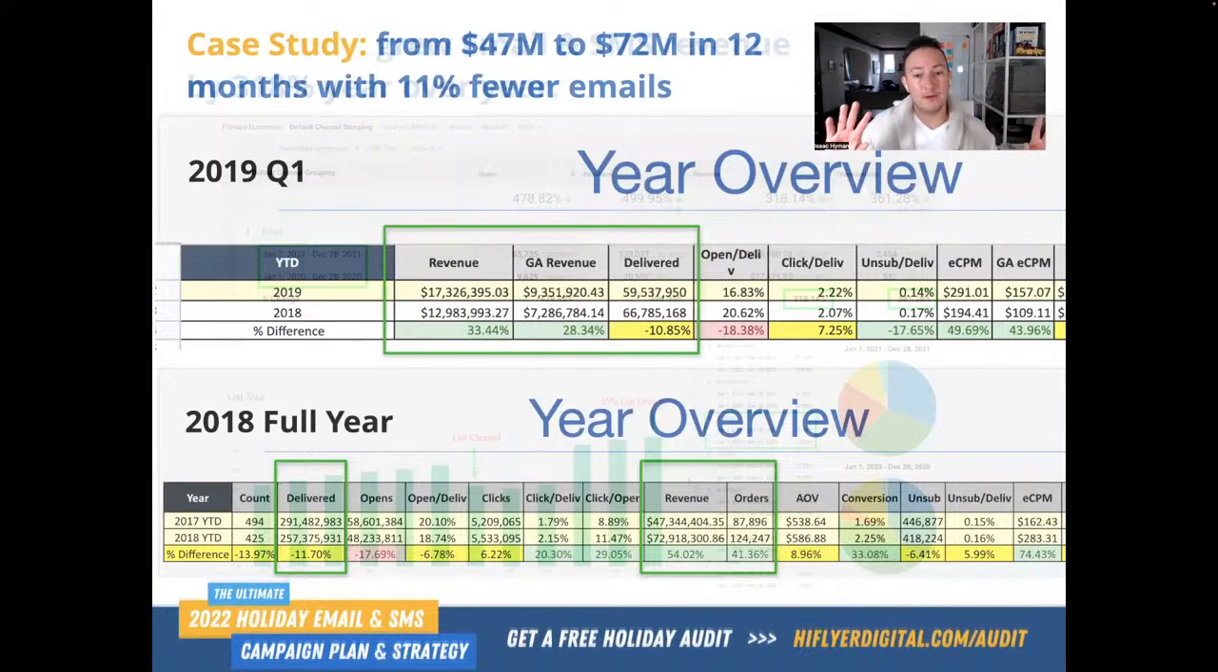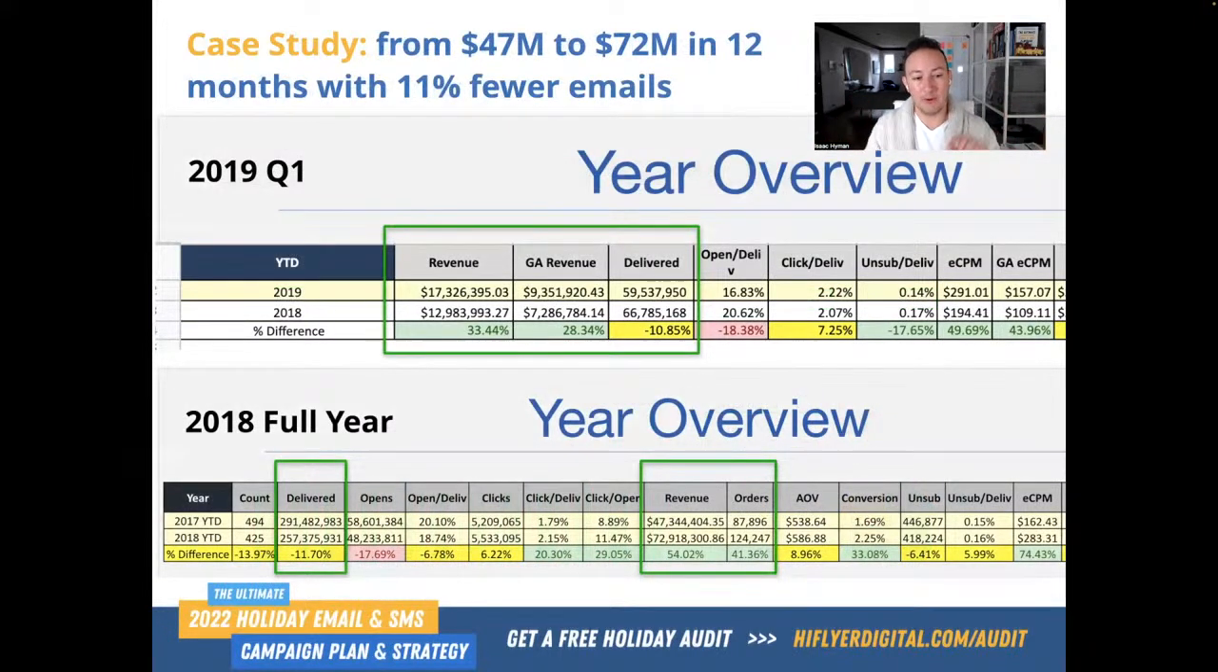One more final example. Here's one example of a brand that, again, is a billion-dollar brand, right? And they went from $47 million to $72 million in revenue in 12 months by sending 11% fewer emails. Really critical to understand that because they peak. The Q4 campaign plan is the cherry on top. All year long, you're building up your strategy, you're building up your segmentation, you build up your campaigns, you're building up your automations in preparation for Q4.